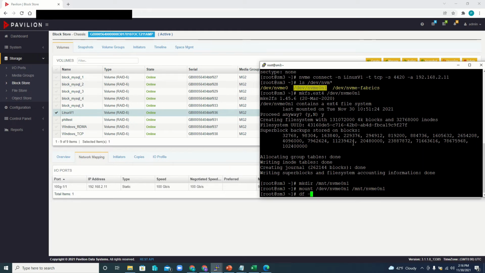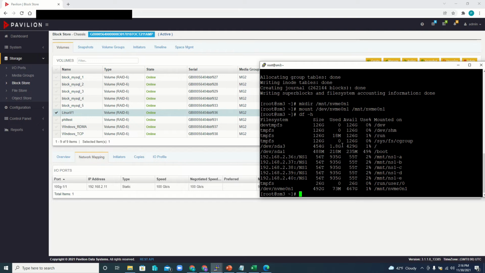Now if we go ahead and view, we see we have our NVMe-TCP device mounted to /mnt/nvme0n1. And again, the size is 467 gigabytes.